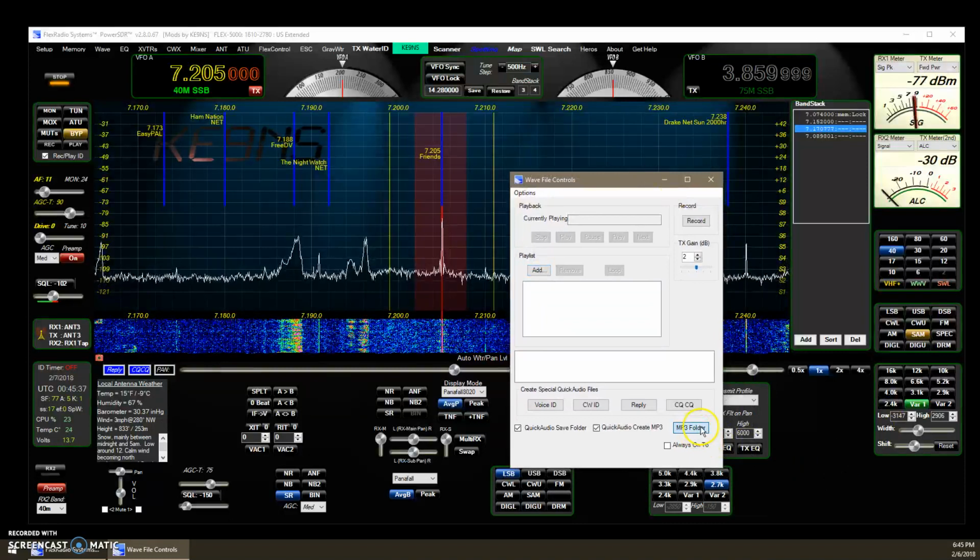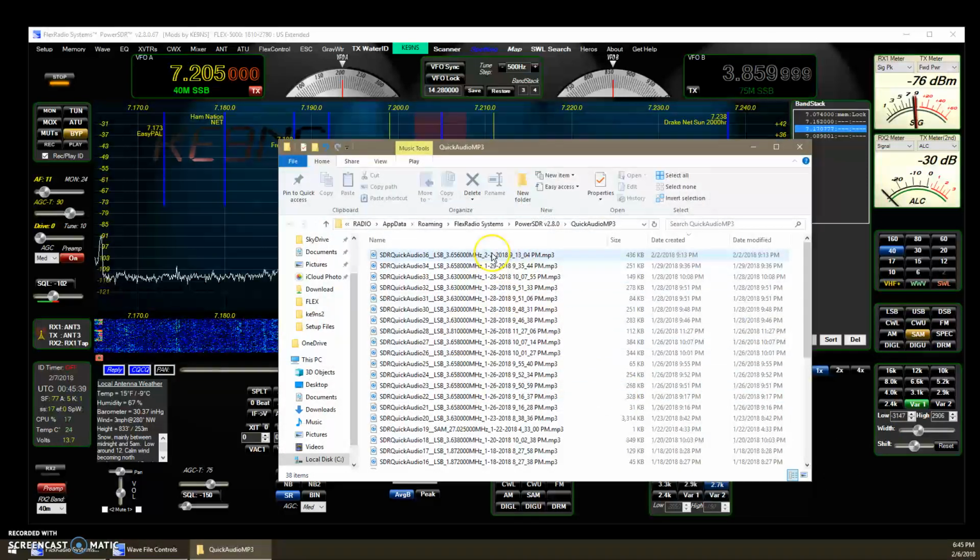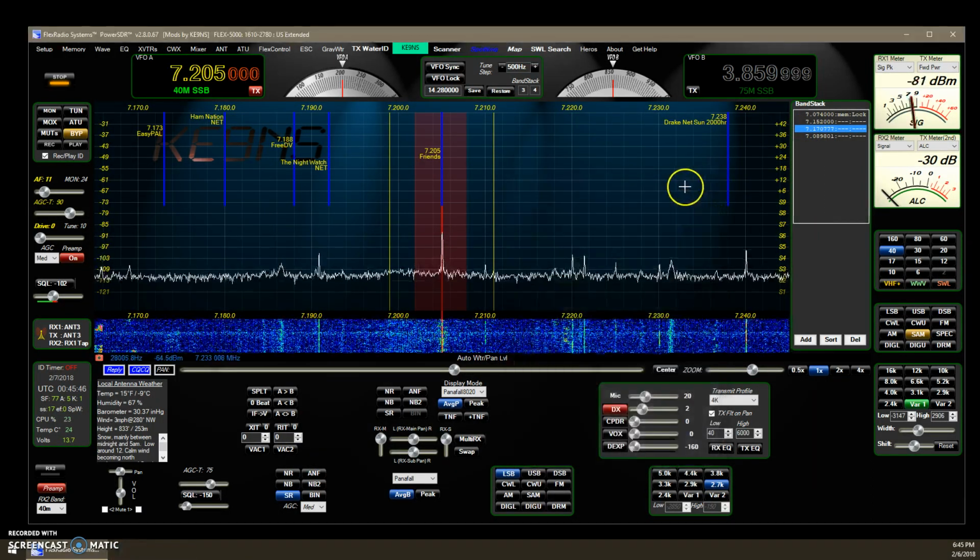The MP3 folder, open up the folder, and then you can just drag and drop these MP3s for audio clips you want to send to your friends.